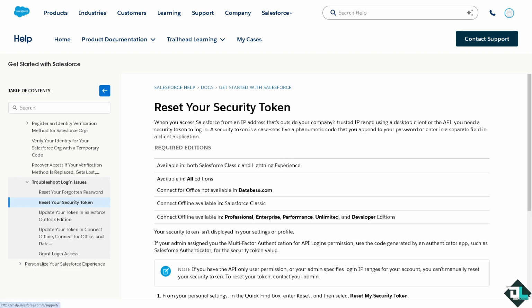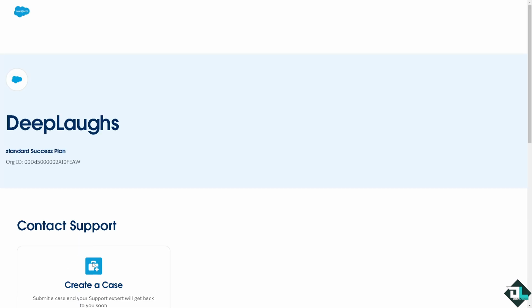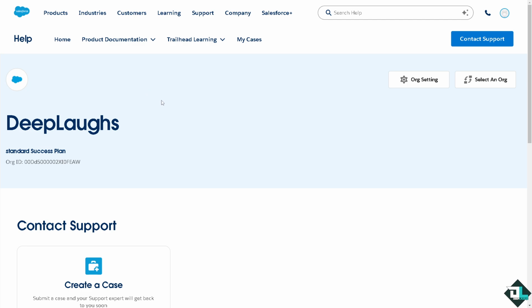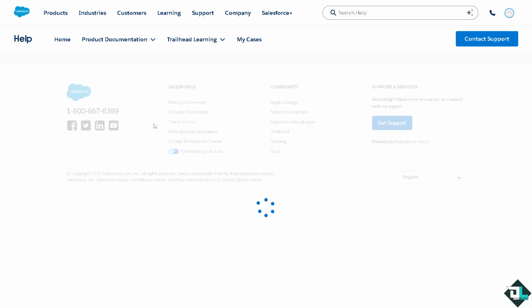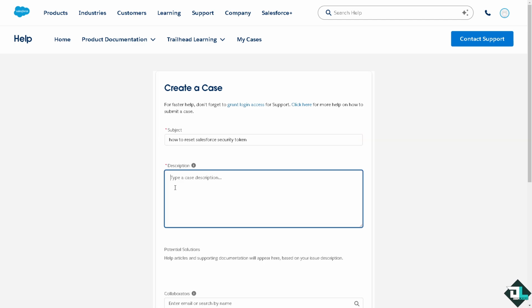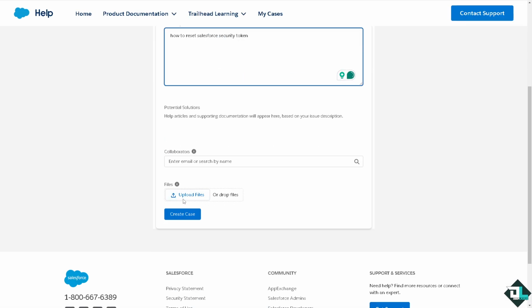Otherwise, you might want to click on the contact support if you're still experiencing issues. And there's going to be a create case button right here. All I have to do is type in our concern, and that's going to be resetting the security token. And you can put a screenshot of the error, and one of the support staff will give you troubleshooting steps and insights on how to fix them.